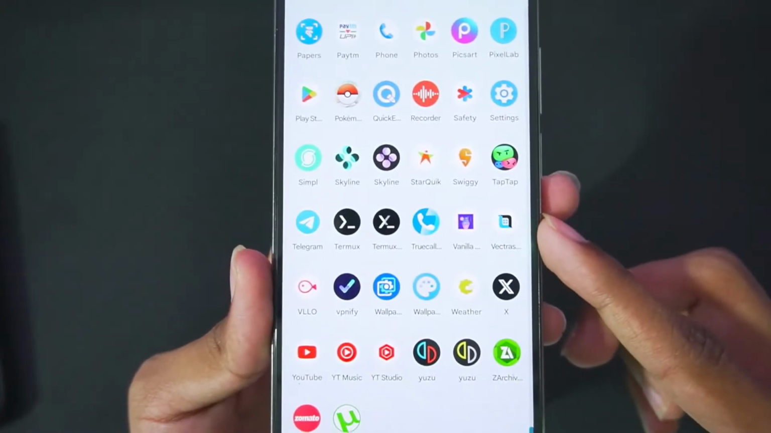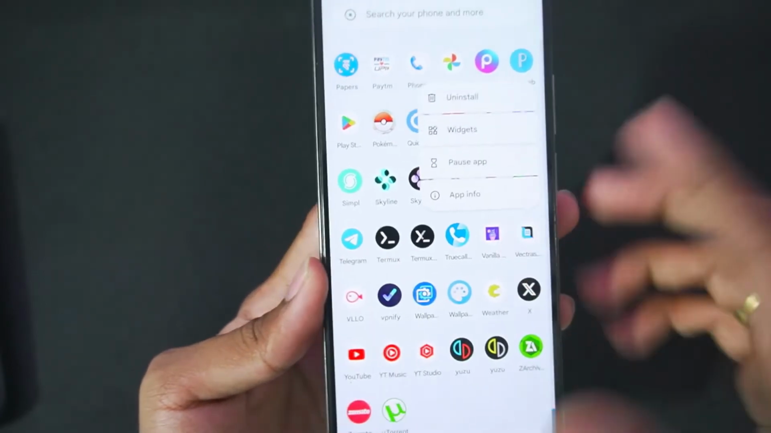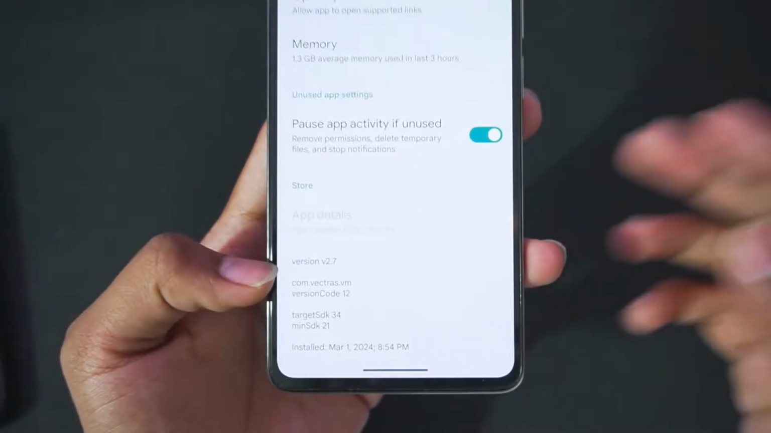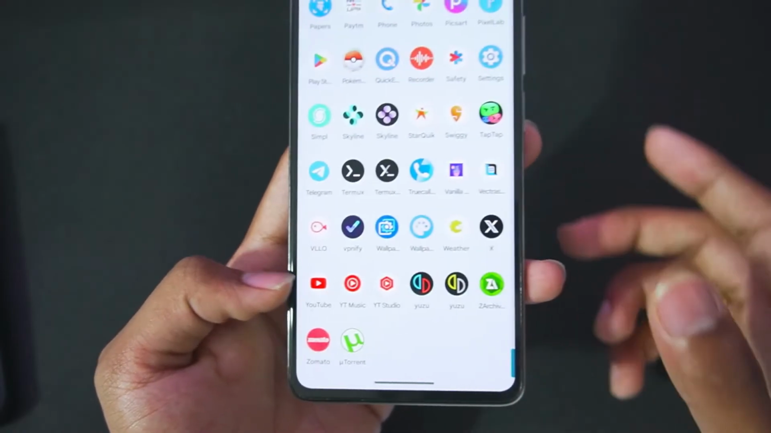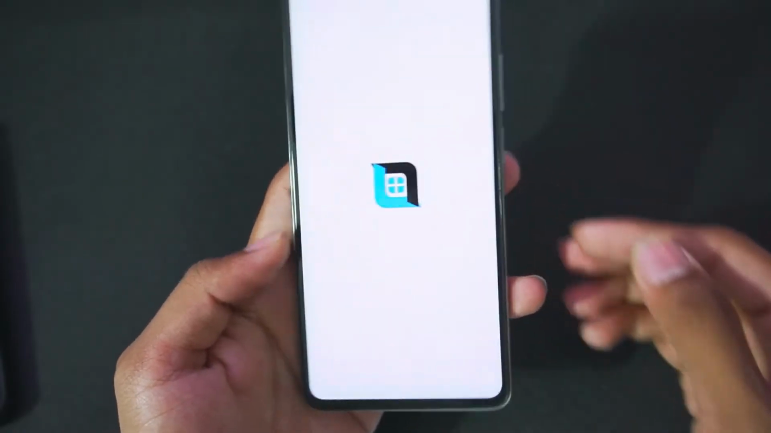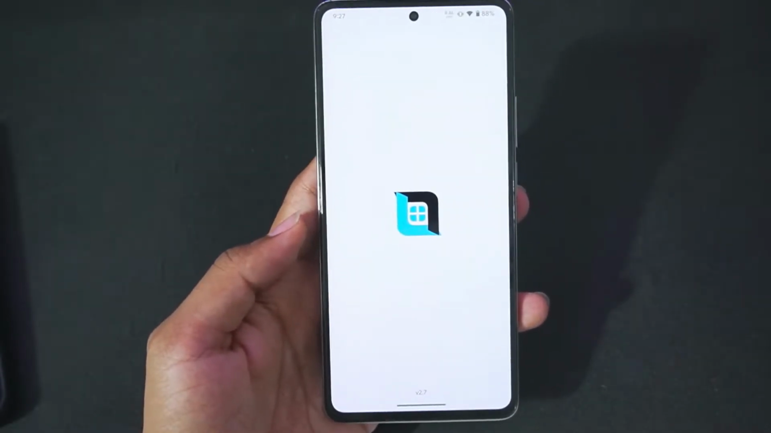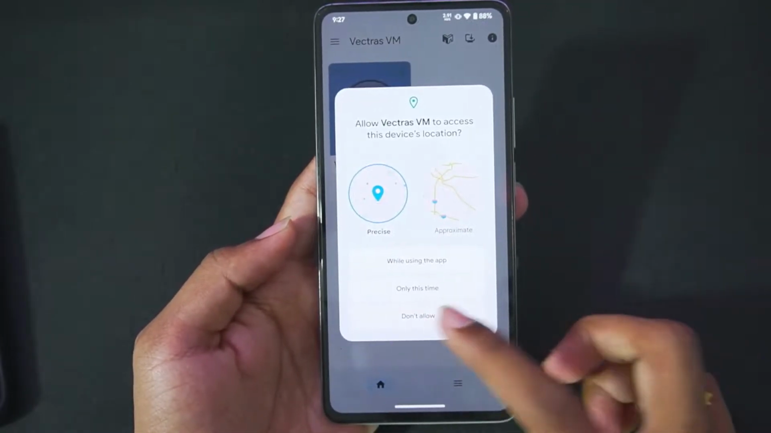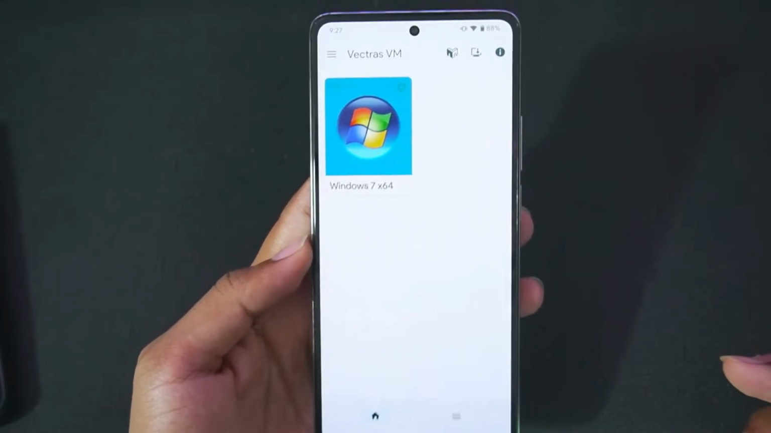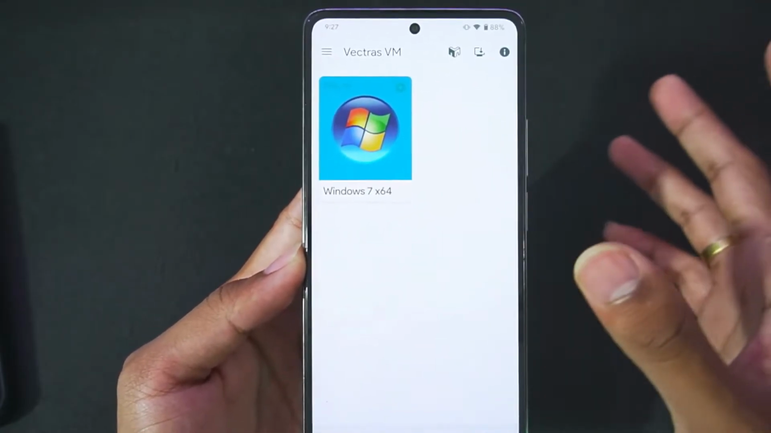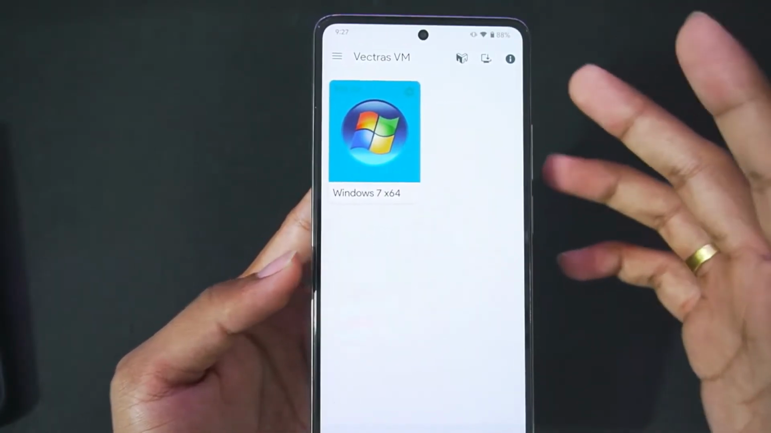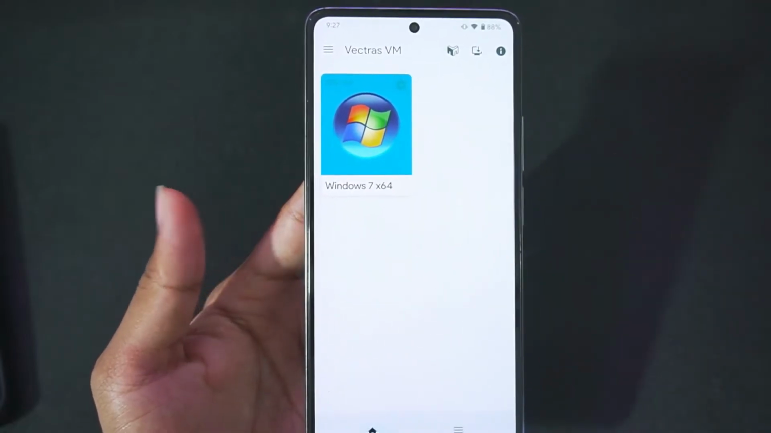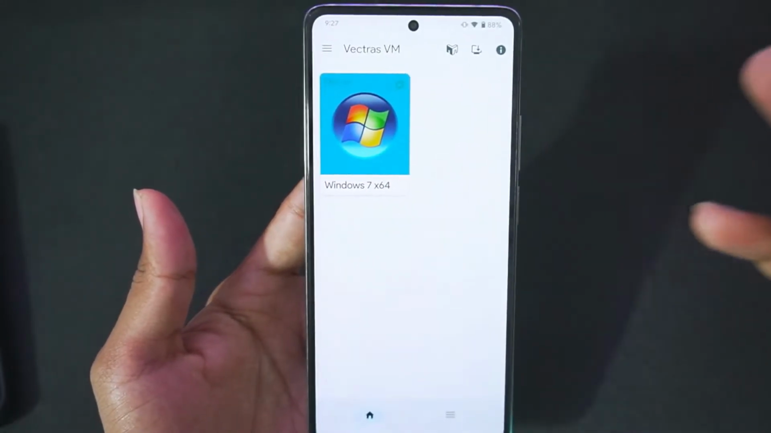So right here, as you guys can see, I have added Vectras version 2.7. This build was released I guess about a month ago. The latest build is 2.8, but it is currently in beta stages and it is not recommended by the developers to try it out. Anyways, once the emulator opens, you will see a UI similar to this. When you open it for the first time, there will be a sign in or sign up option. You just have to tap on the guest mode option and then we would be all set.